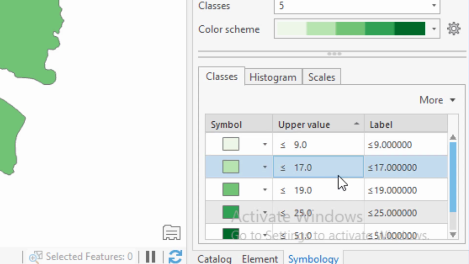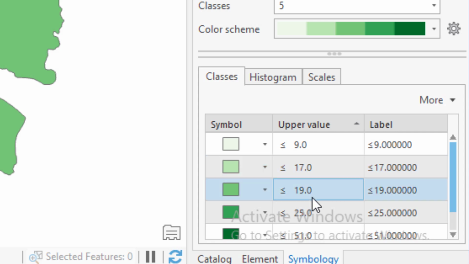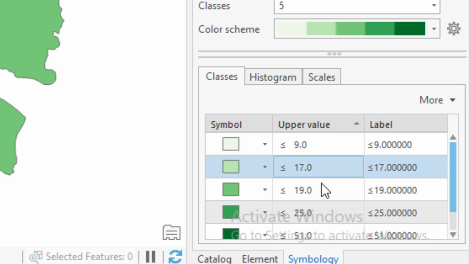The minimum value is included in the current class, but the maximum, in the first case 9, also called the breakpoint, goes into the next class to the right. For the other classes, the breakpoints are at the right side of the interval, as you can see there. So classification is about determining these breakpoints.